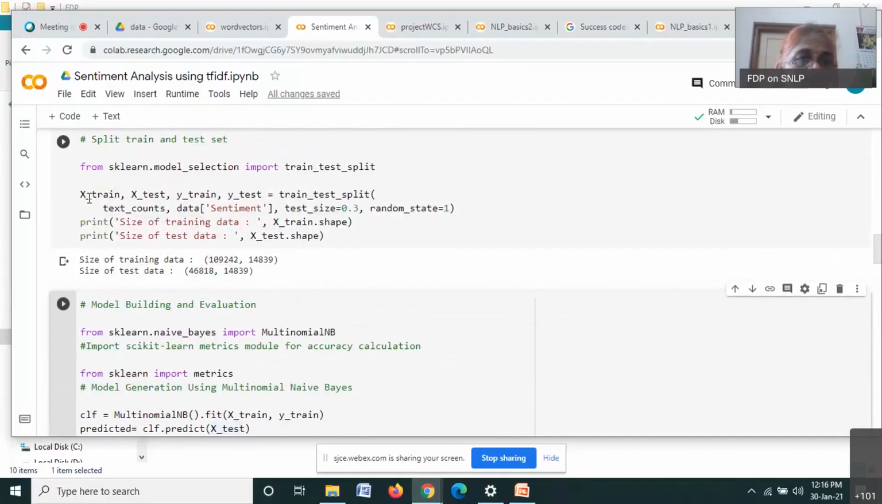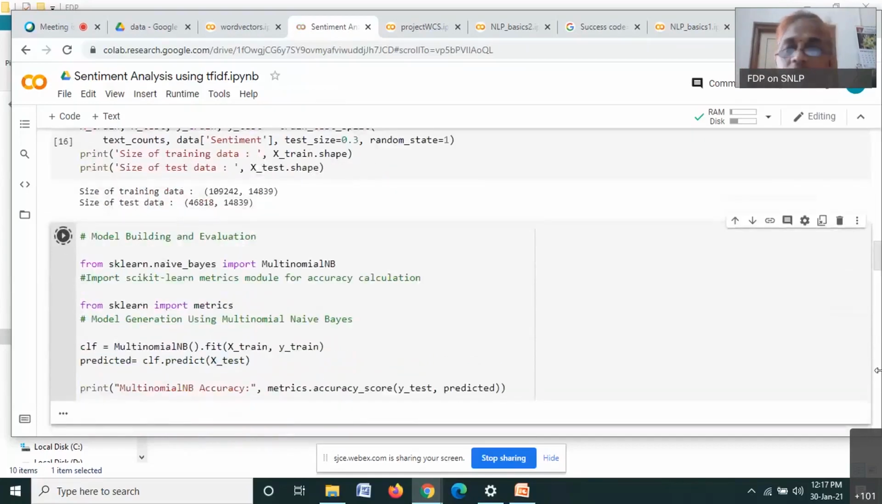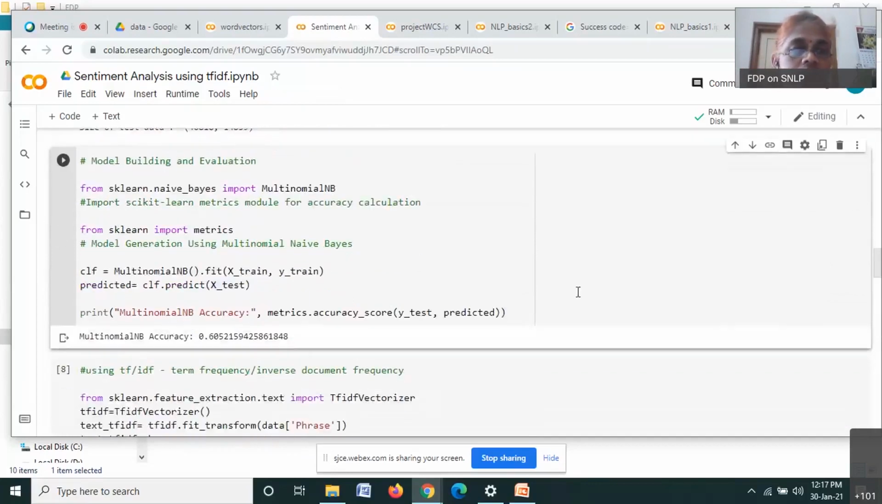Here you can see, for this train test split, I have given X train, X test, Y train, Y test. This is the convention that we use, or normally these are the terminologies that are used. X train says that this is the training data, and Y train is the corresponding label. X test again is the test data, Y test is the corresponding label. So this is the accuracy that I get. For multinomial NB, the accuracy is 60.